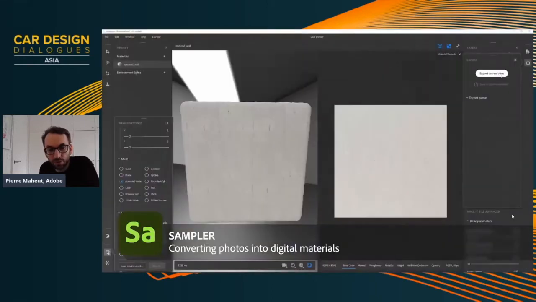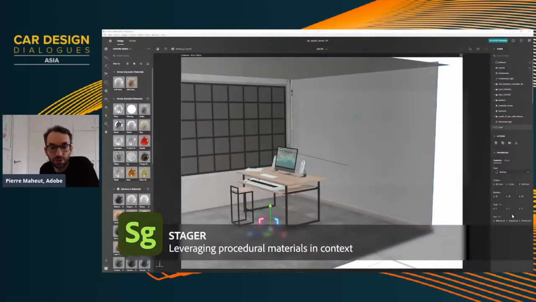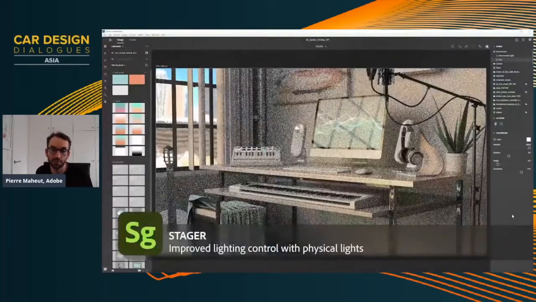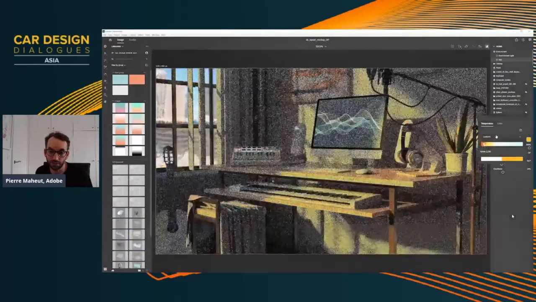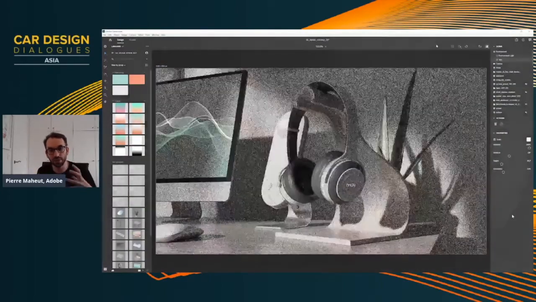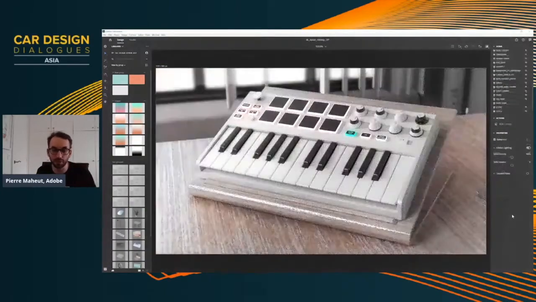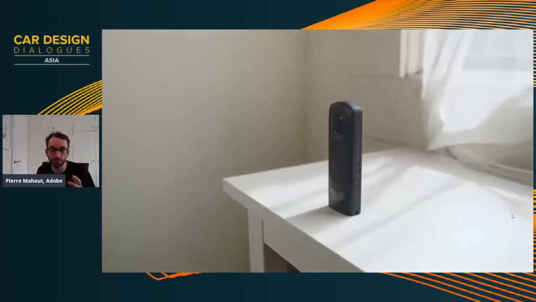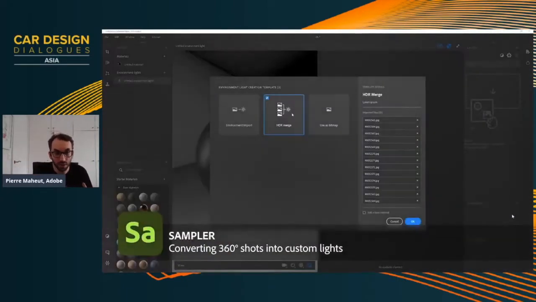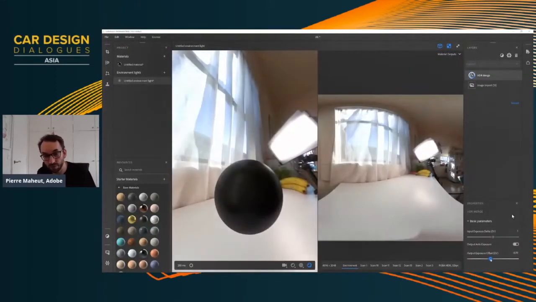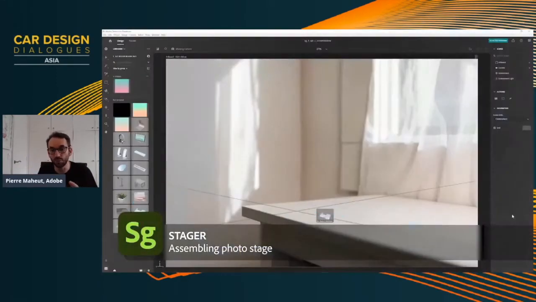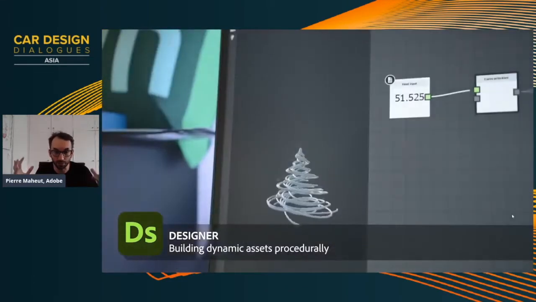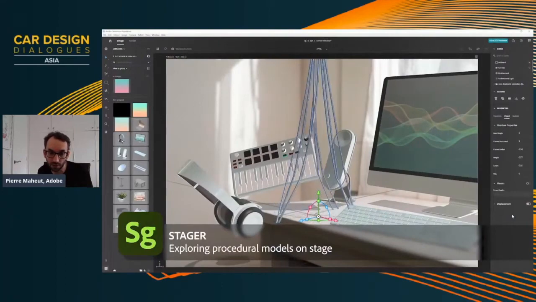Here you can see quickly Sampler. So as mentioned, Sampler can capture existing materials very easily, and then you're able to put it back into a Stager scene. So it's a real ecosystem of different tools. Each tool is complementary to each other. And for each task, with Sampler, for instance, you can capture a material, but also an environment, a lighting environment. So if you want to put your object in place in a specific location, you can capture it with a 360 camera, as you have seen here.